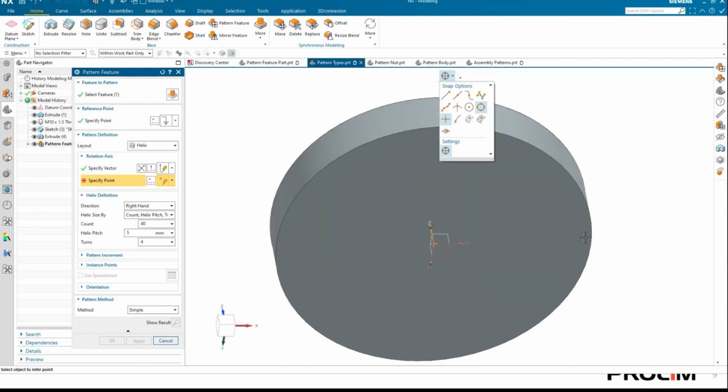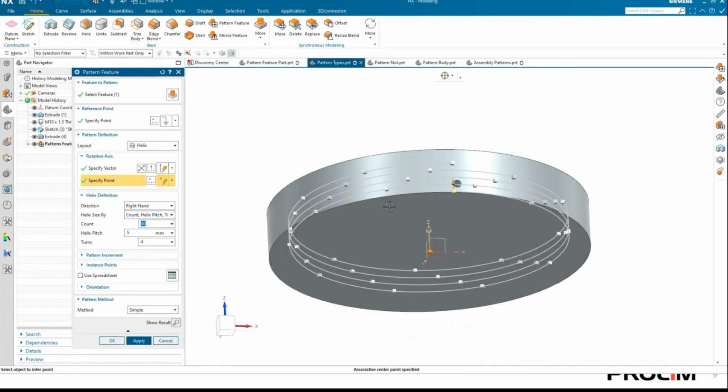And if I hover over, you can see right here, I can choose the edge. But if I remove that and select this, now if I hover over the edge, it shows me the internal point here where the radius begins. So I'll click on that.